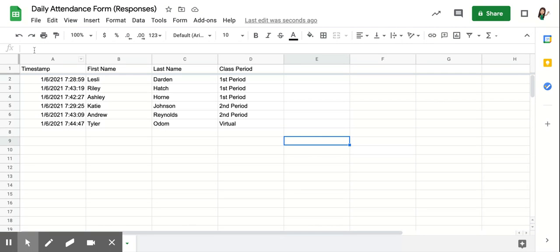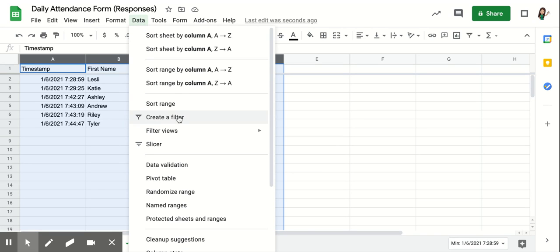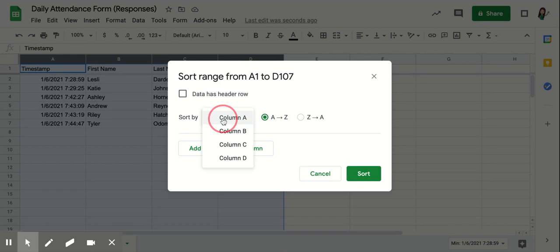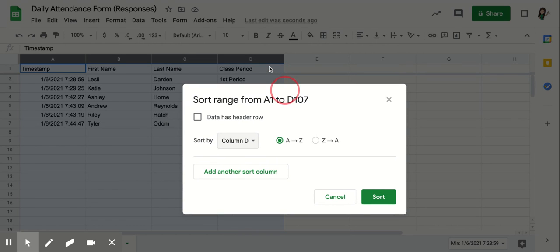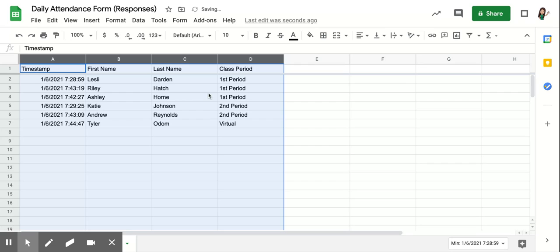There's also a way to do this at the same time, which is going to be easier if you have more students. I'm going to highlight all of my columns. I'm going to go to Data and Sort Range. Okay. First, I want to sort by class period. So that is my column D. And then I want to add column C to that, which is going to put my names by class period in alphabetical order. So when I sort, you can see that everything's in ABC order.